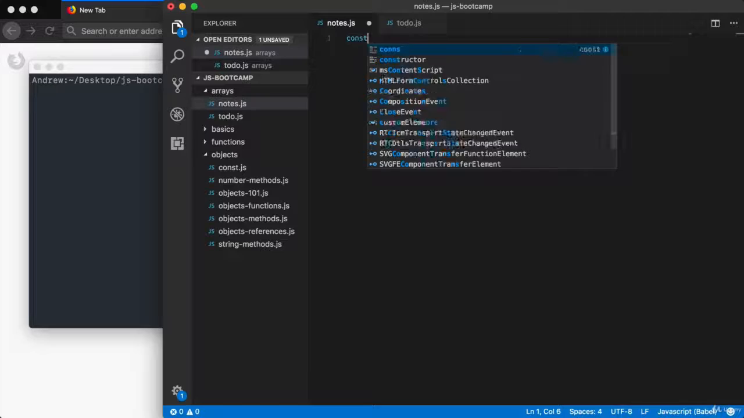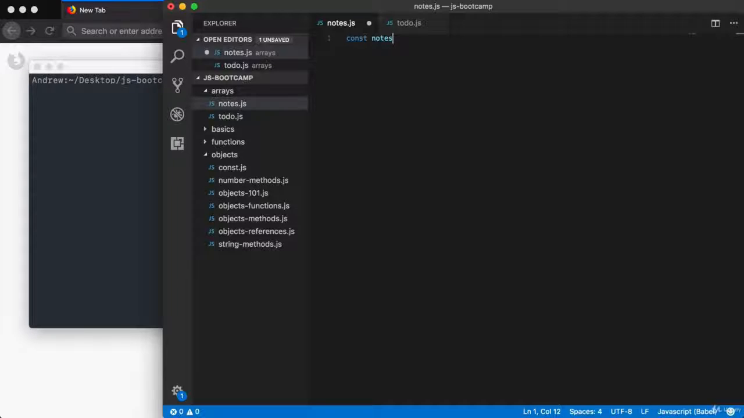I'm going to define a constant notes for this one, and I'll set notes equal to my array. To create an array, we use the square brackets on your keyboard. That's these guys right here. And there we have it. We have an array. We have this list. It just has no items inside of it.